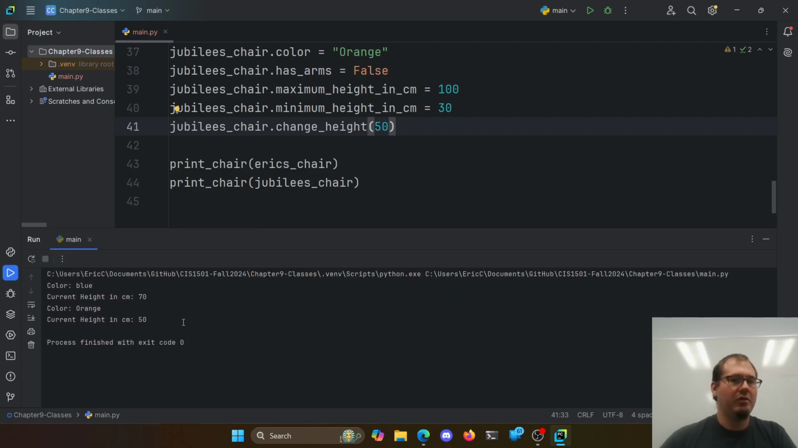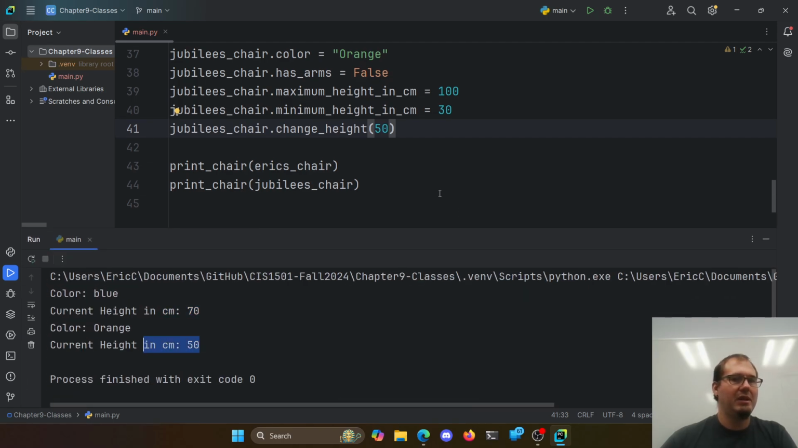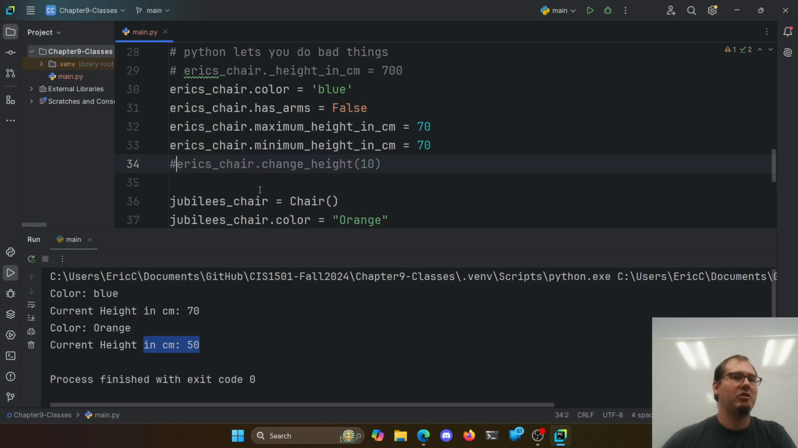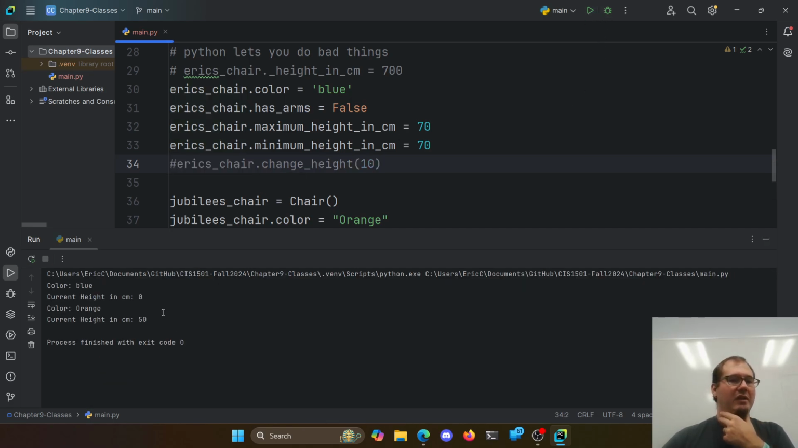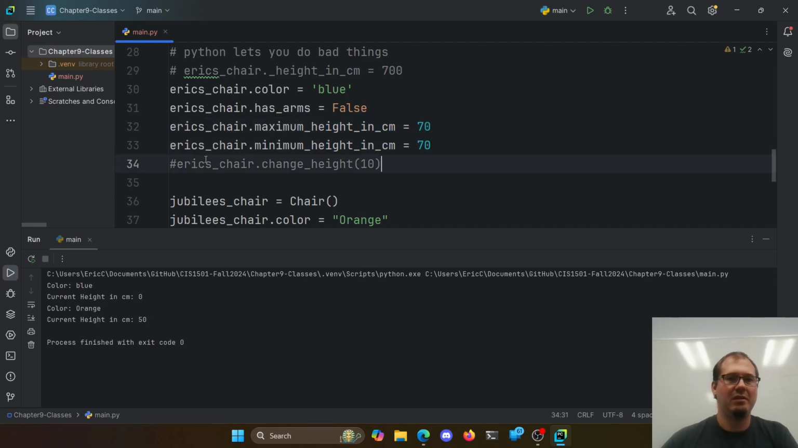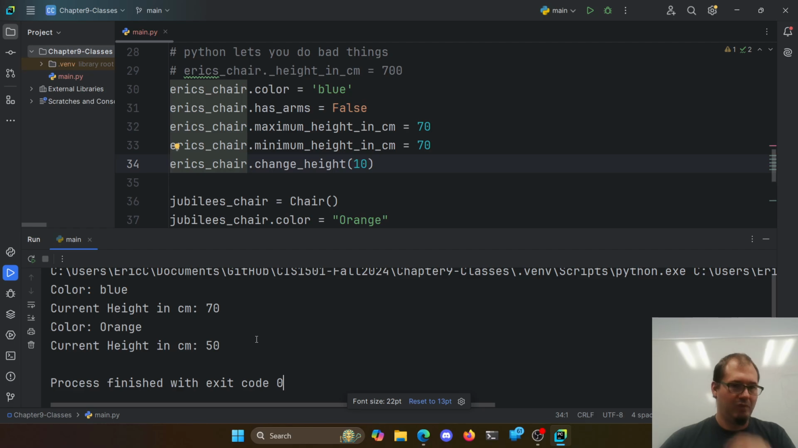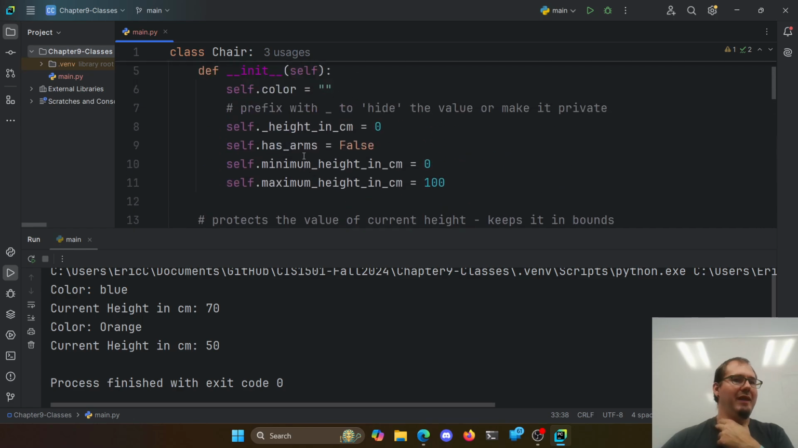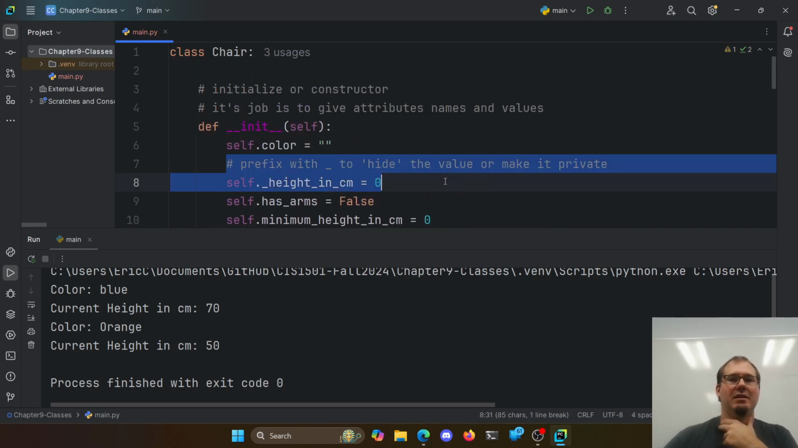Let's see what if it prints out here. You say, okay, cool. So Eric's chair landed at 70. Now, if I hadn't called change height here, it's going to be at 0, which is kind of bad still because it's not between the maximum and the minimums. But again, we can do bad things if we try hard enough. Okay, so now we get here's the color, here's the height. So we've hidden this value away.